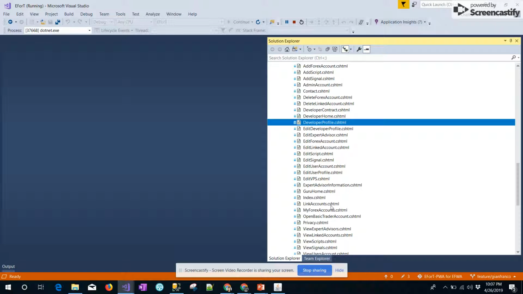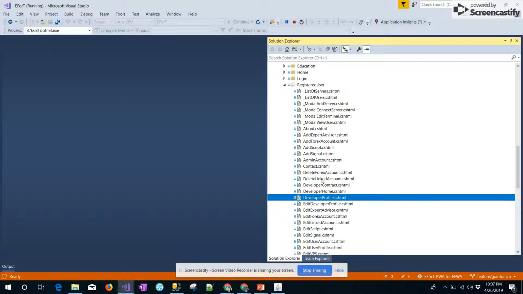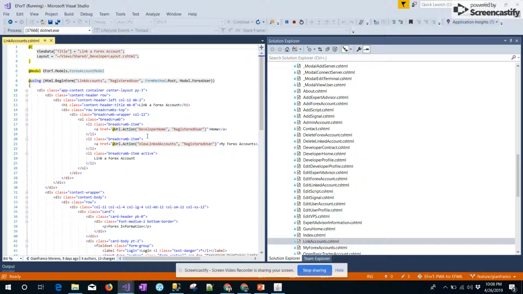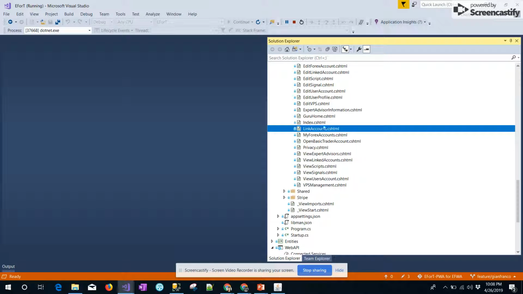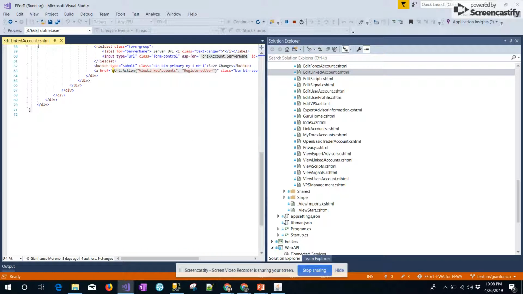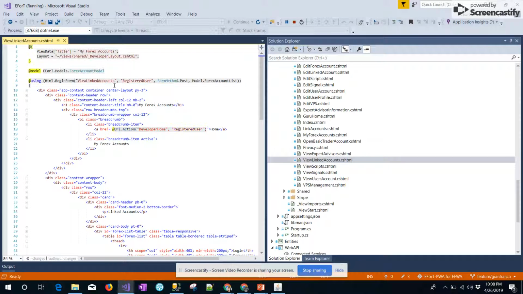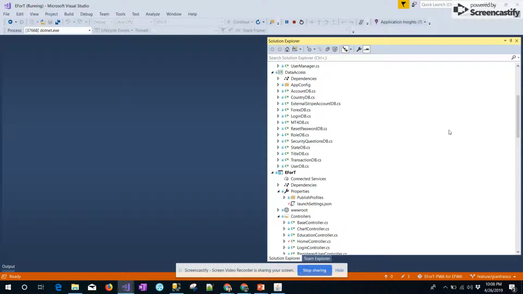And for the forex accounts, it would be a link forex account. You can have it here, link account. So this would link the forex account, and the same goes for the edit linked accounts. We can see that we have the edit linked account option here. So this would be landing to editing the forex accounts that we have linked. And this is the view linked accounts, which is basically to show the list of all forex accounts that have been added. So these are the different views that we could see on the developer.